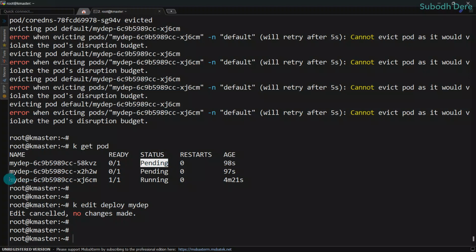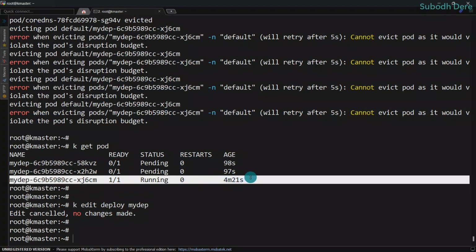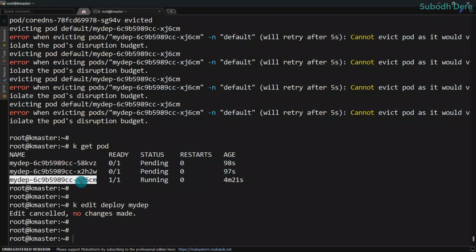And only one pod is running, and this pod is 4 minutes old. It means when I was trying to evict it, this pod was not getting evicted because of the pod disruption budget. So that's what I was trying to explain with the PDB. I hope now you understood the meaning of protecting our application from voluntary eviction of the pod.